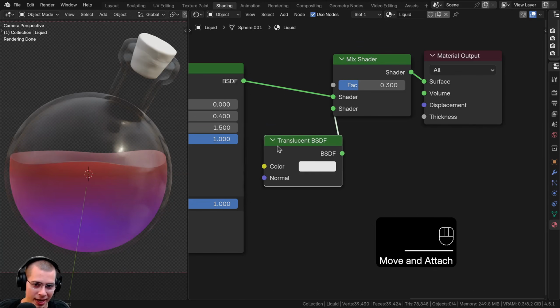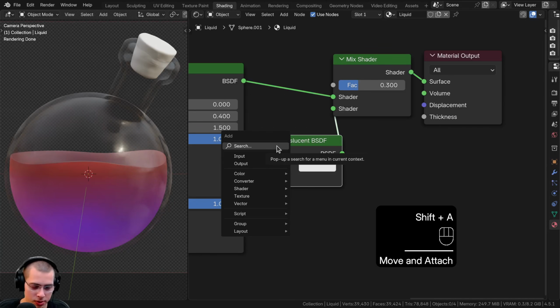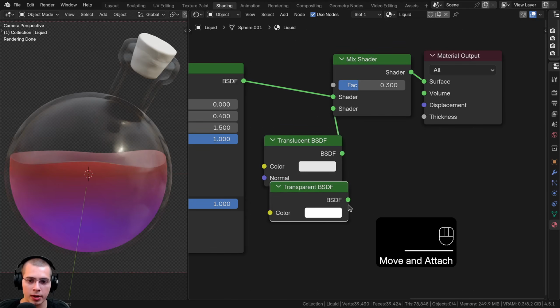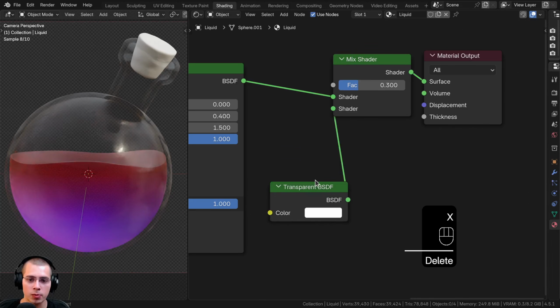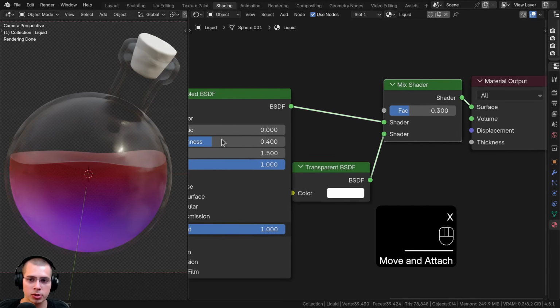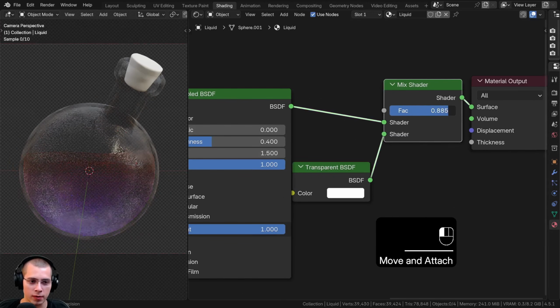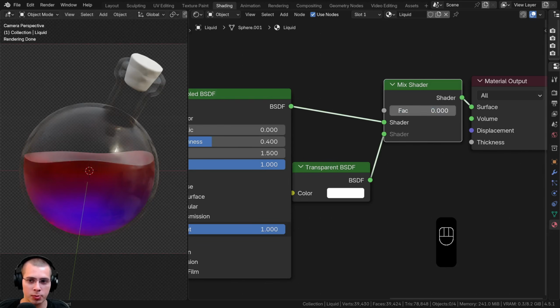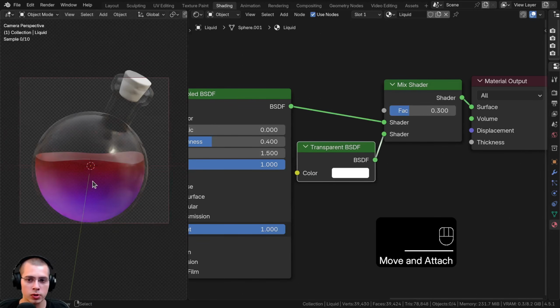I just realized I added the wrong shader, so instead of translucent, let's go to the add menu and search for transparent. So we'll put the transparent into the bottom one, and then the principled shader into the top one. Now I can drag the factor around. At 1, it's going to be using the transparent, and at 0, it's going to be using the principled. I'm going to turn it to like a 0.3, just so it's a little bit more transparent.